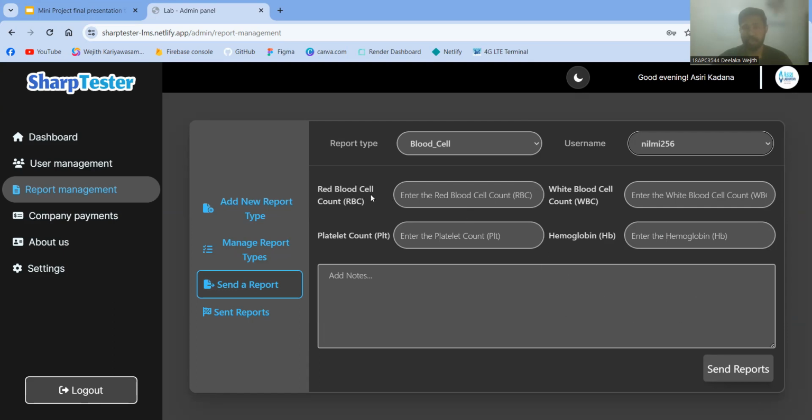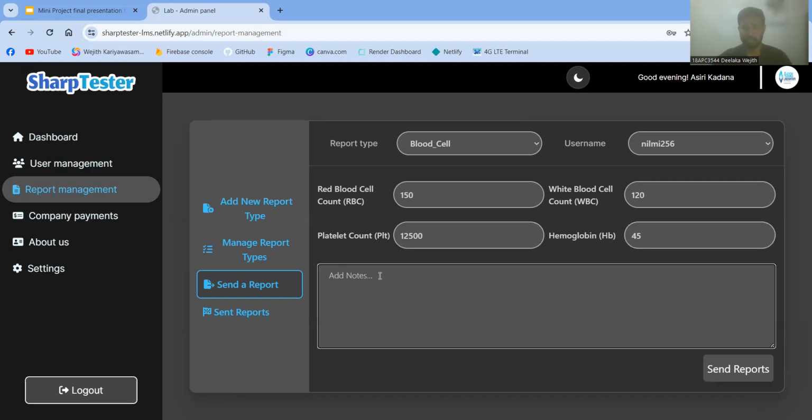Then we have to provide red blood cell count. I'm going to add the red blood cell as 150, then white blood cell count as 120, then platelets count as 12,500, hemoglobin count as 45. In here we can provide any notes. I'm going to provide note as page.